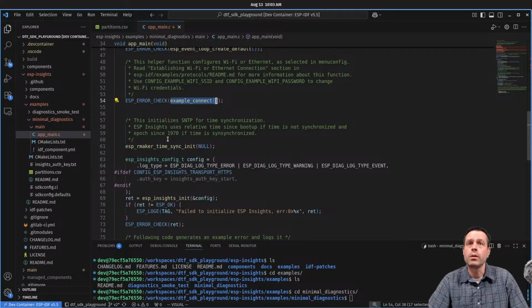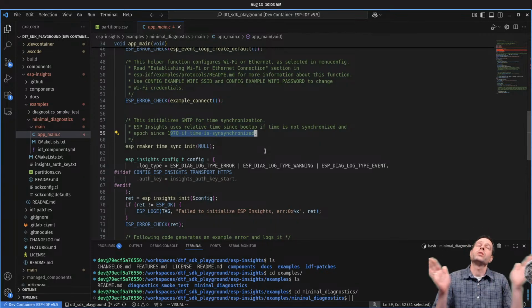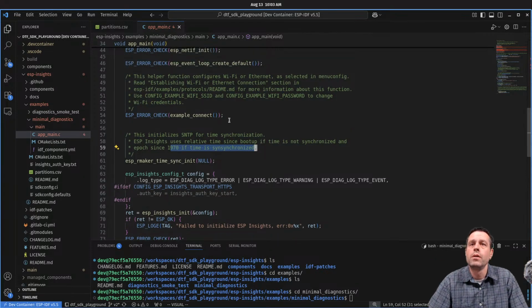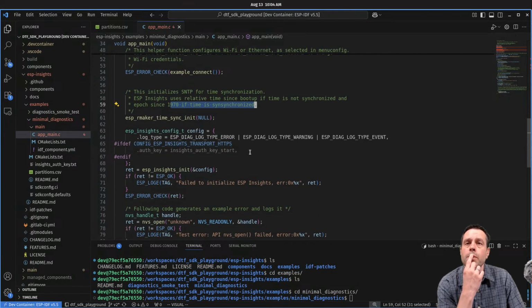Rainmaker time sync init. This initializes SNTP. Insights uses relative time since boot up if time is not synchronized, and epoch since 1970 if time is synchronized. Okay, so until it's synchronized, you're going to get just milliseconds. And then when it is synchronized, you're going to get a full epoch timestamp.